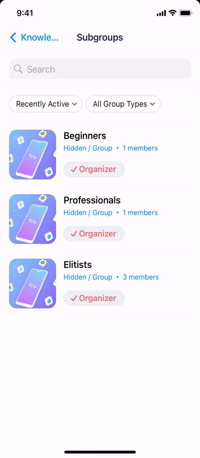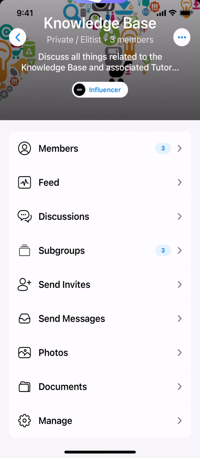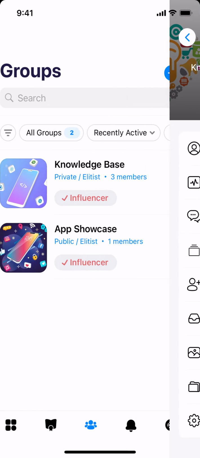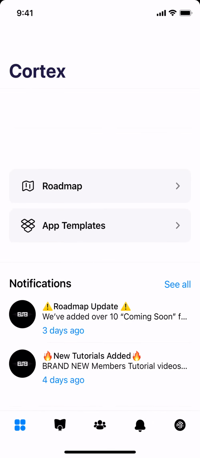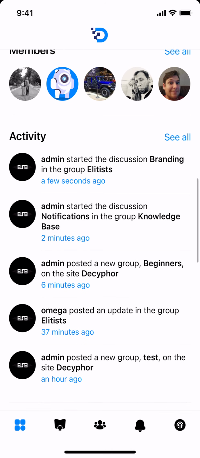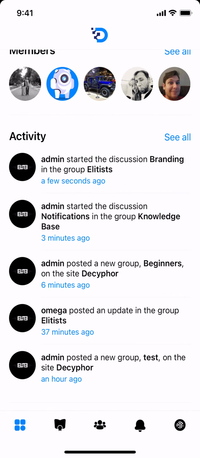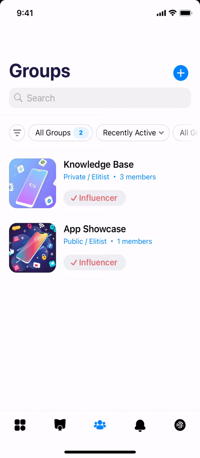If I go back to the main group, Knowledge Base, and go into the feed, you can see that I created the discussion for Knowledge Base for notifications, right? But it does not show you in each one of these feeds that activity unless you come back, and you're a member of all those groups, and you go to the main activity. Now your main activity feed will show you what's going on in each one of the groups and subgroups of those groups. That's discussion management inside groups, pretty straightforward.